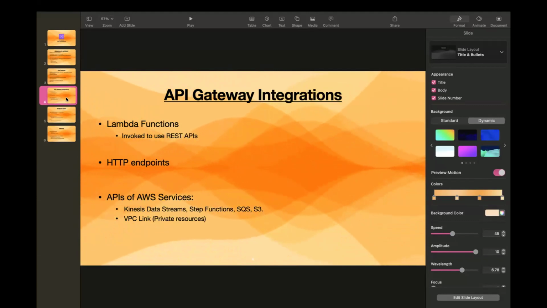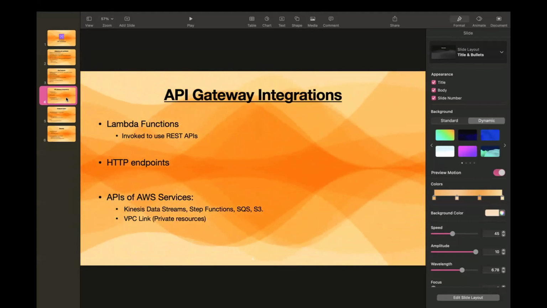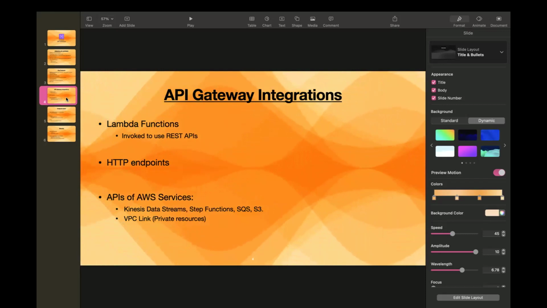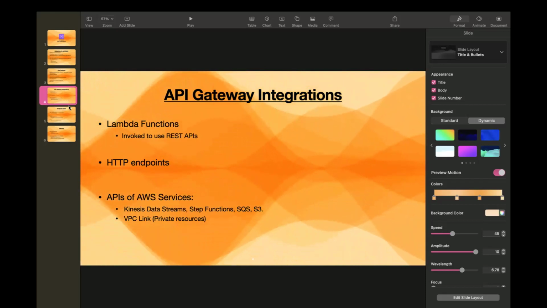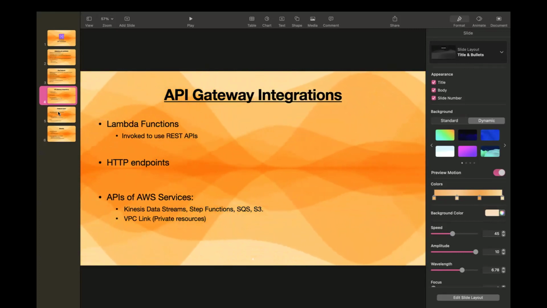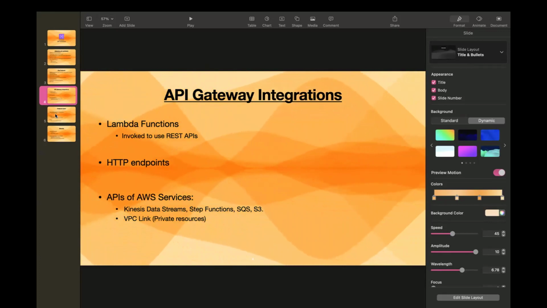API Gateway integrations. The most common and easiest use of API Gateway is to invoke a Lambda function. And you can also integrate it with your HTTP endpoints. These endpoints could be on-premise or on AWS. And APIs of AWS services too. You can use API Gateway to expose the APIs of your AWS services. For example, you can have your clients directly load data into Kinesis data streams through API Gateway. And for VPC link, that is when you want to expose private resources in your VPC.